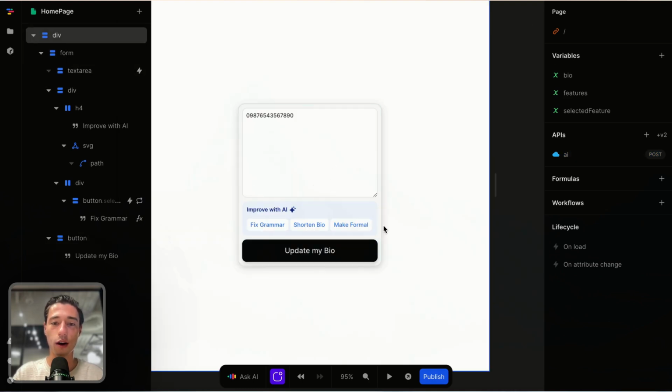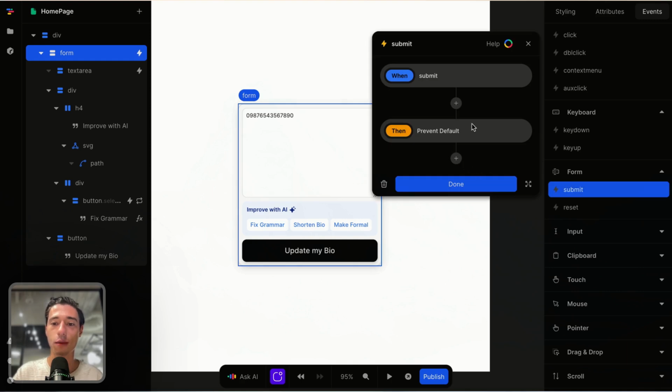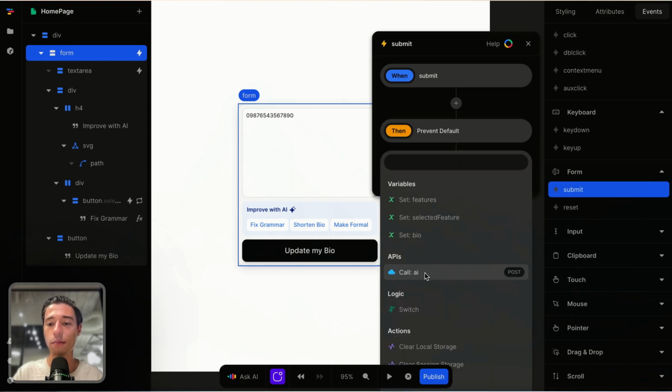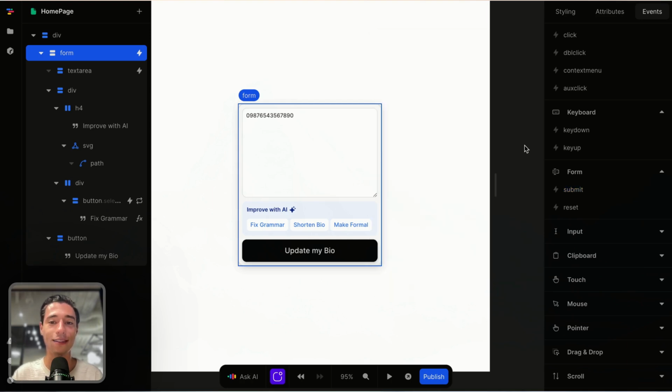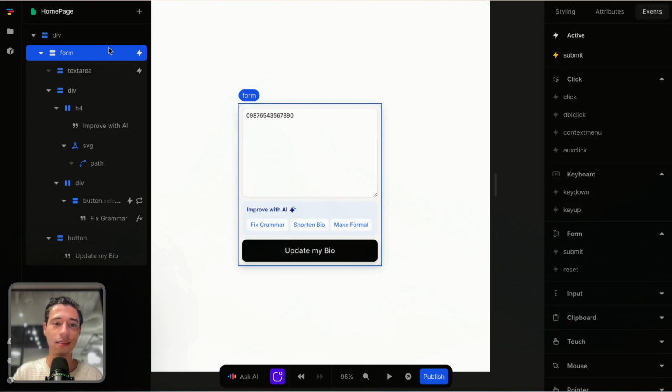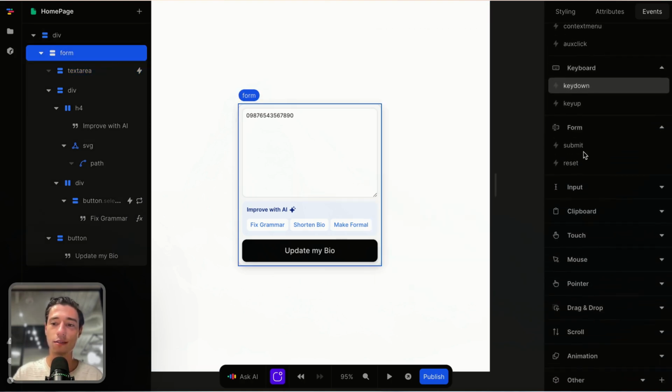And now we want to go on this form. We go on events and we want to go on form. On submit, we have prevent default. We'll keep that. And then we make the AI API call. Here you go. Right now, we don't get anything back, so there's no success for us. But here's what we want to do. Actually, it's not on submit. No. It's different. On submit, we don't want to call the API. That is wrong. We don't want to do that. Let's actually delete this. On submit, because on this, we're not submitting it anywhere. We'll just make sure it's prevent default.